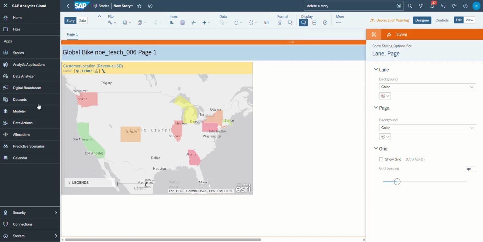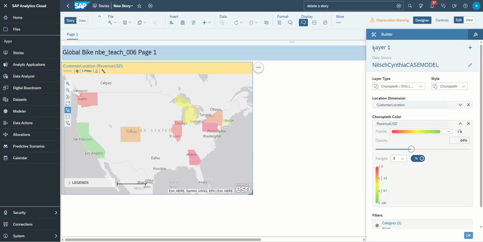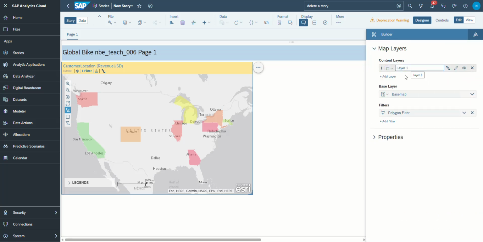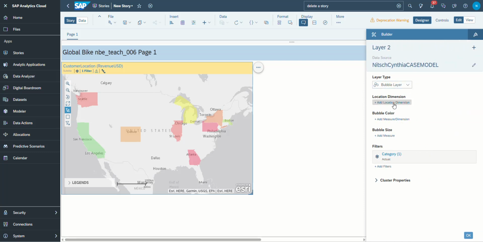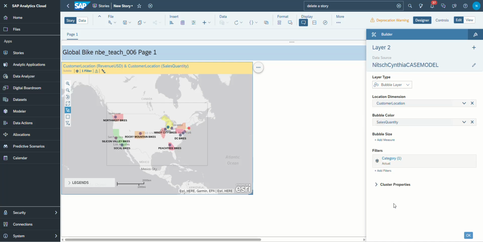Okay, so we're on layer 1 here, and I know that if I click here, I'm in layer 1, right? And I'm done with layer 1, so I'm going to click OK. And now I have layer 1, so now I'm going to add another layer, and it's going to show bubbles on where I'm actually selling. And then we can do some other stuff as well. So I'm going to click Add Layer. I want a bubble. The location's still customer, but the bubble color isn't revenue. Now it's sales quantity. So I'm going to click sales quantity, and there you go.